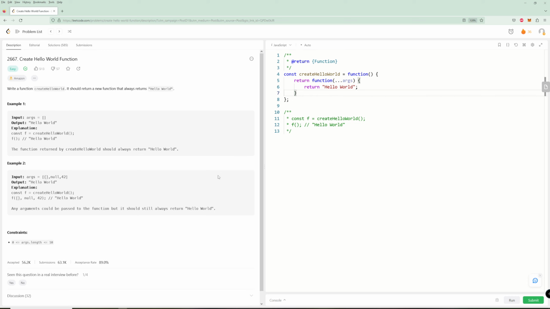For this problem, all it's asking is to return a function that prints hello world. If you actually look at it, this runs already, but I'm going to discuss all the different things you can do. Okay, so let's start off discussing what this args means.